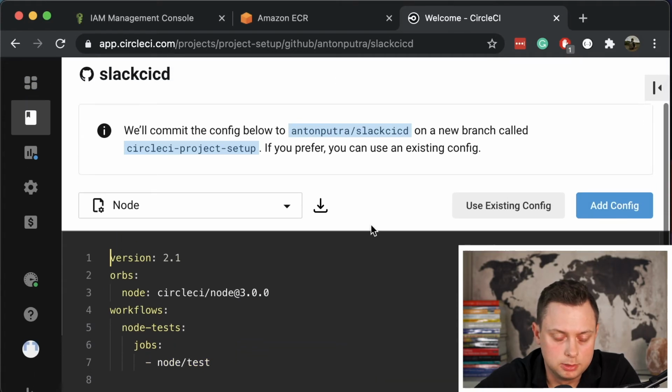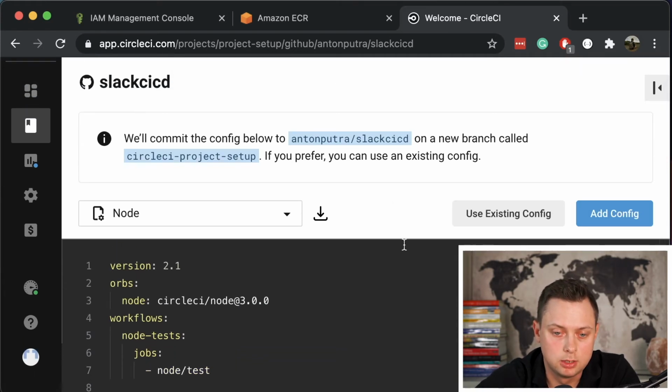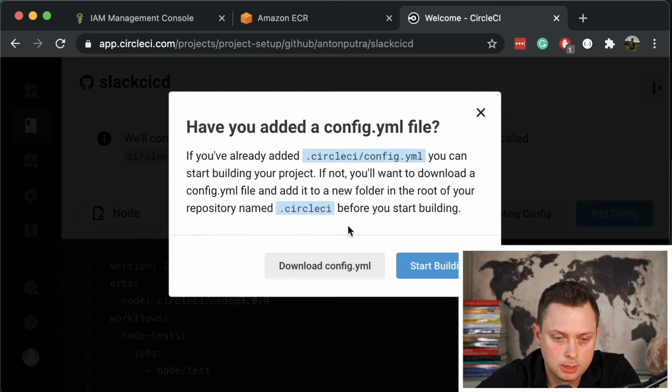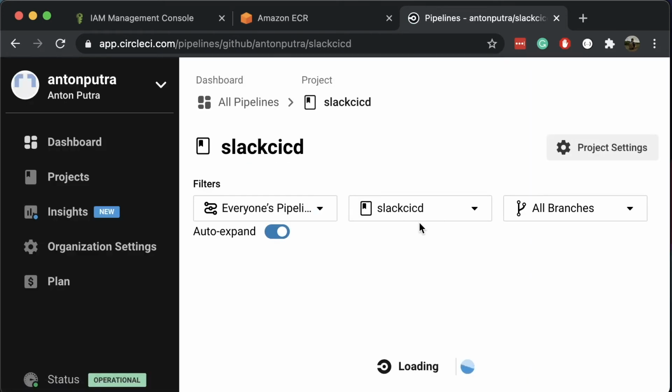Now it will offer me some of the examples. I already have one, so I don't need it. I'm going to say use existing config, and let me click start building right away. Right now we don't have the config just yet, so it will fail.